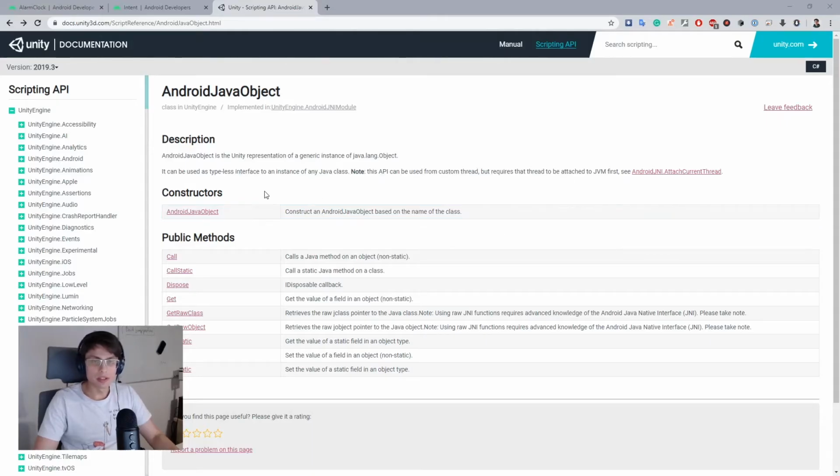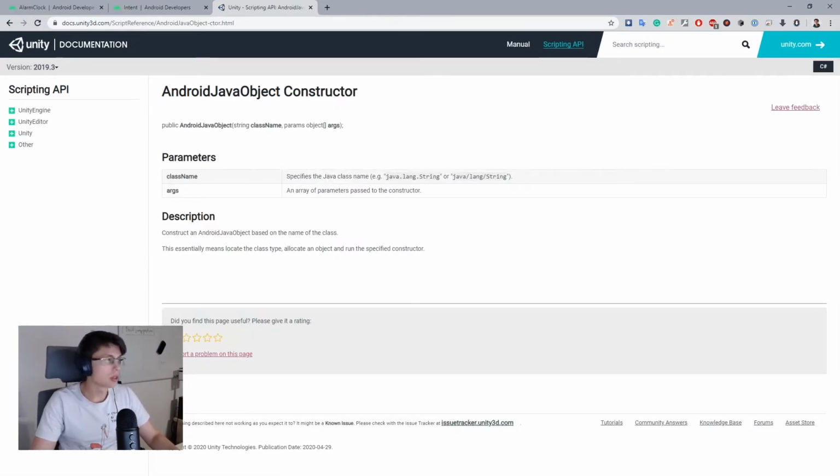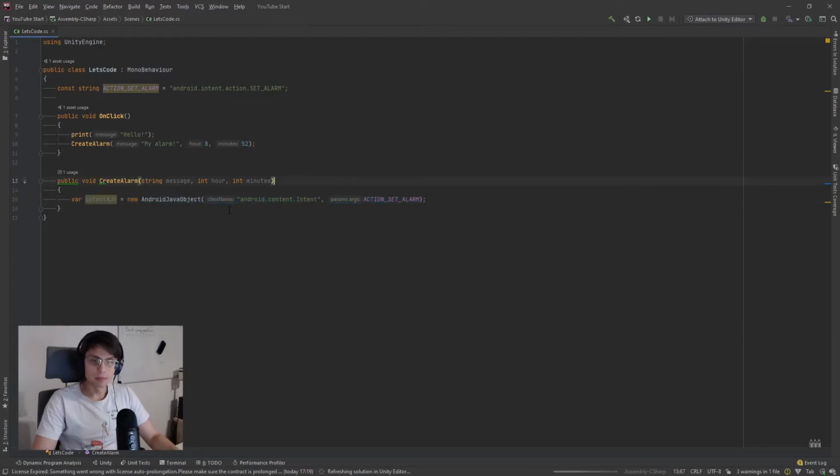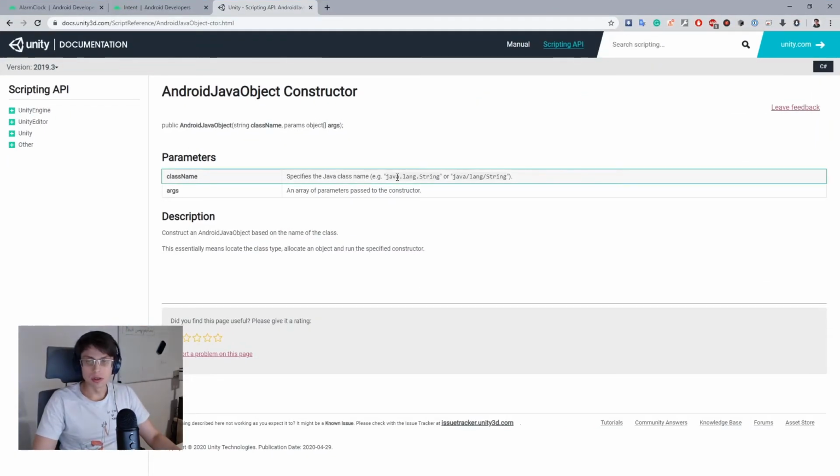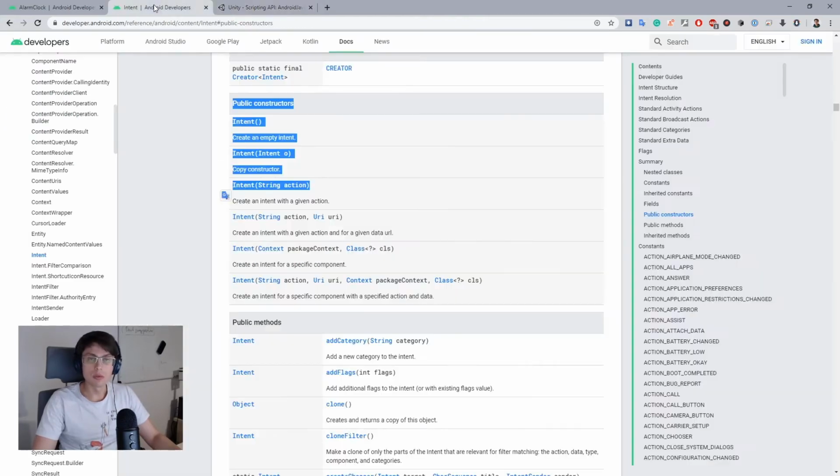Let's stop for a second and match up what we've done with the Unity documentation. So here is the documentation for AndroidJavaObject, and here is the constructor that we are using in our C# script. As you see, the first parameter is the class name, which is android.content.Intent in our case. And the second param is an array of parameters passed to this constructor. So we are matching it up with this constructor, which takes an action as a parameter.